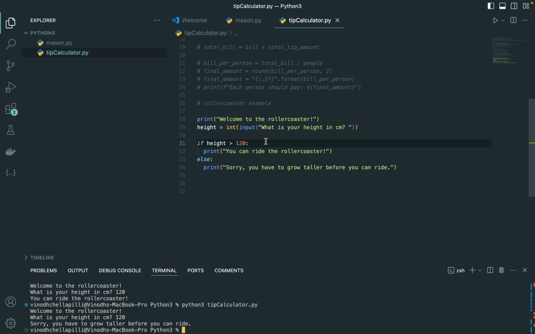Well, I thought you said 120. What did you say? My height is 120, but our condition is height greater than 120, which means more than 120. I see. But if I use the equal sign, which means greater than or equal, it can be equal to 120 or above 120, right? Yeah, I see what you mean.